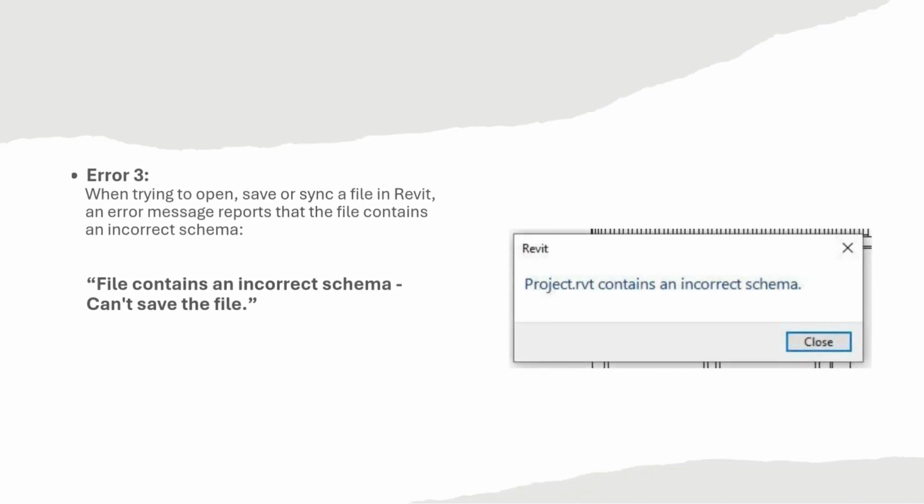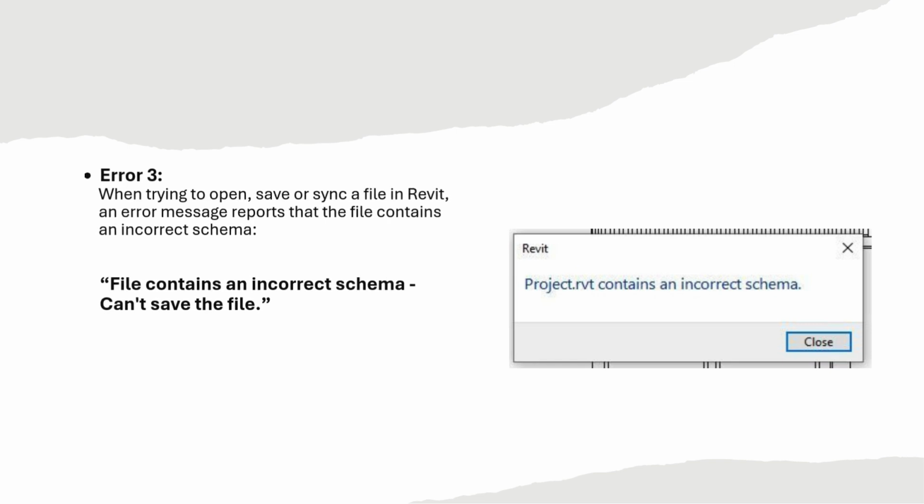If you're seeing this error in Revit, don't panic. You haven't lost your work yet. This usually happens when an add-in messes up the internal data storage of your file. Today, I'll show you the two-step process to bypass this and get your file saved.